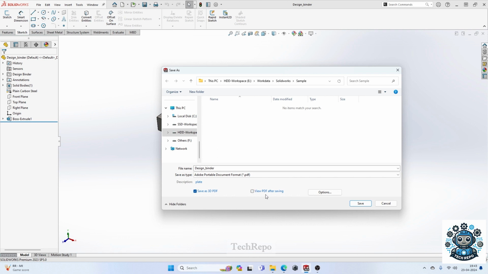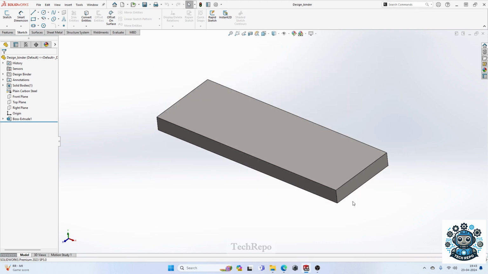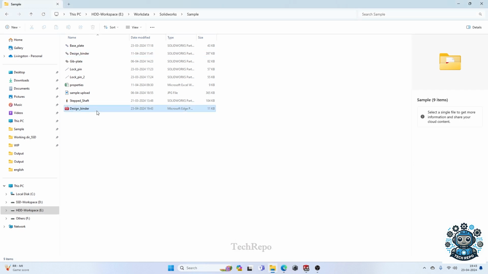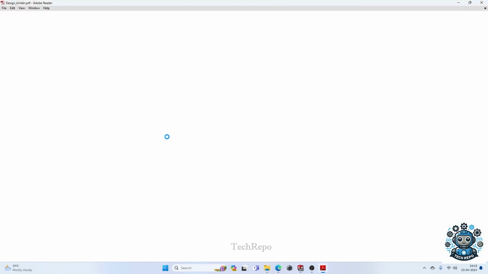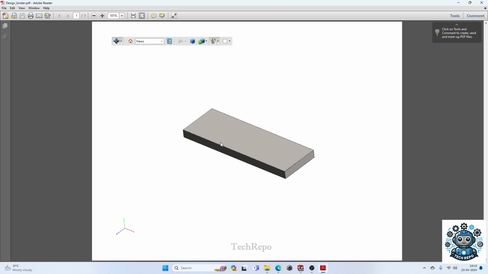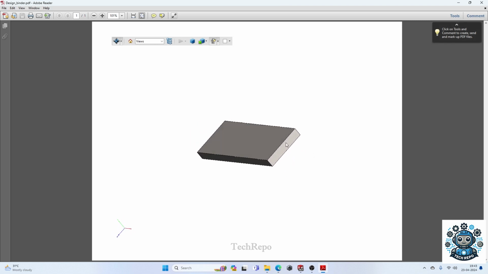And next you have an option to open the file once it is saved. I will uncheck it because my default 3D PDF viewer is Internet Explorer. So now I can right click this and open using Adobe. So now this file is open.